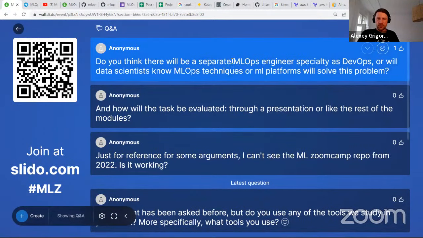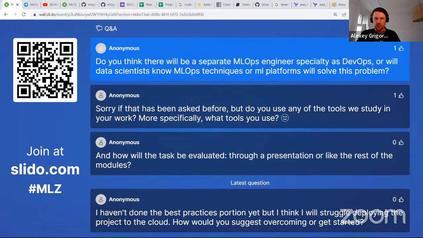Do you think there will be a separate MLOps engineer specialty, as with DevOps, or will data scientists know MLOps techniques or ML platforms solve these problems? So you use future tense here, will be a separate MLOps engineer specialty. But it's actually, I think, the role has existed for at least 2 years. So there is already a specialty, a role, MLOps engineer. Even though I don't specifically like it, because it's not really clear what's the difference between MLOps engineer and ML engineer. We can think of differences, but from what I see, ML engineers usually do MLOps stuff, right?